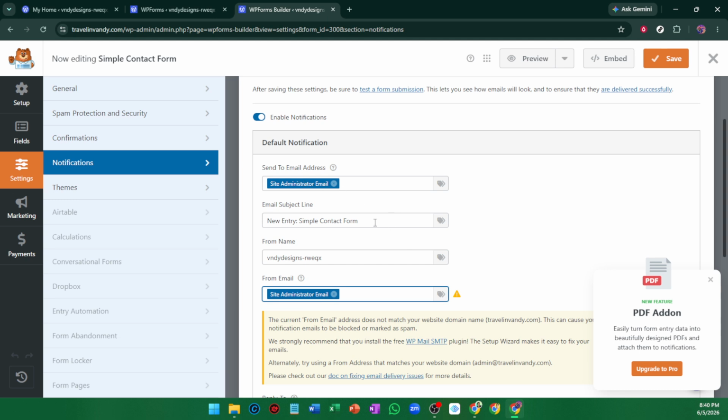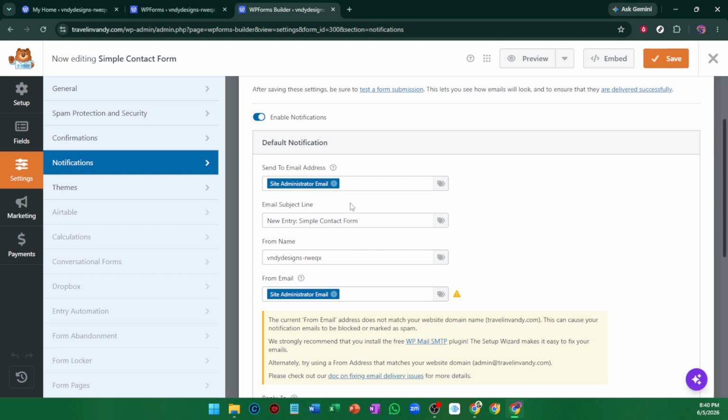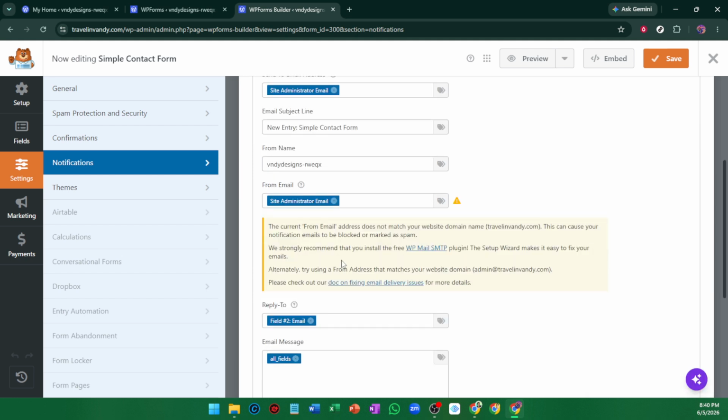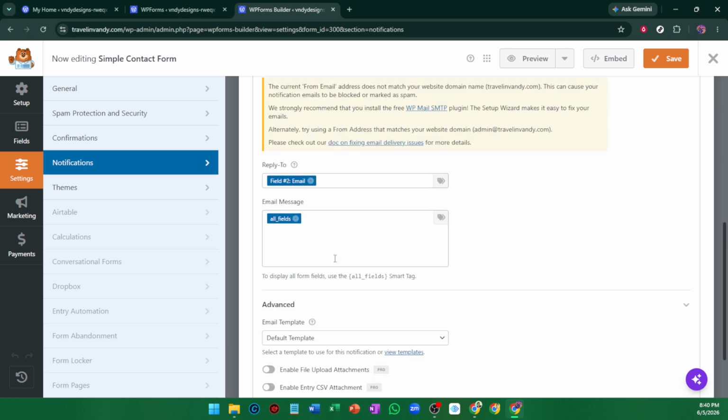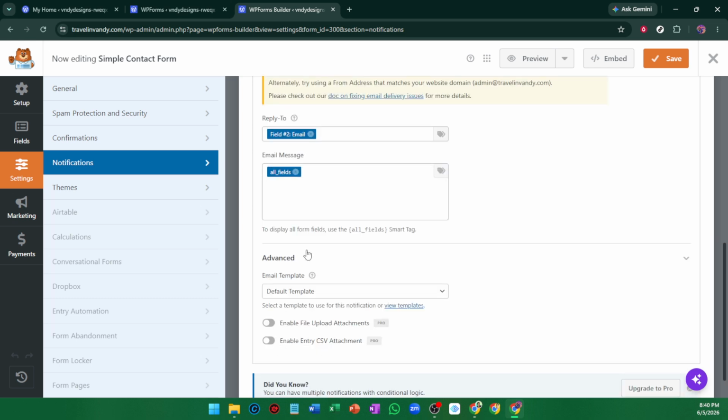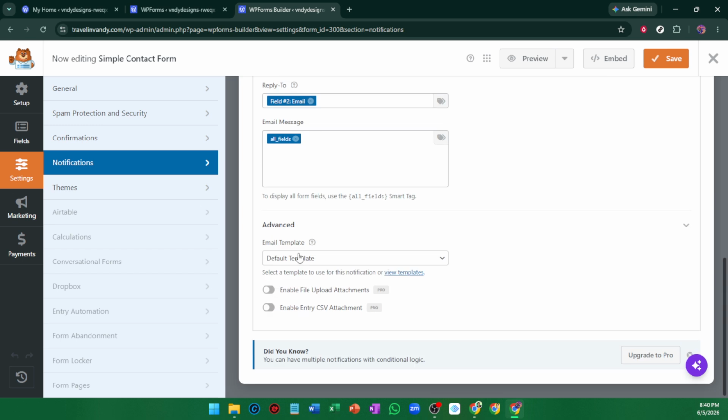If everything in the form settings looks correct and emails still aren't arriving, the next step is to install and activate the free WP Mail SMTP plugin. This is often the real fix. By default, many WordPress sites try to send email using the server's basic mail function, which is unreliable on a lot of hosting environments. SMTP improves deliverability by sending mail through a properly authenticated mail service.